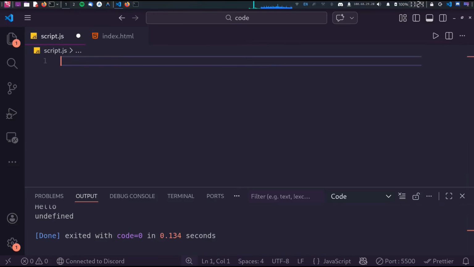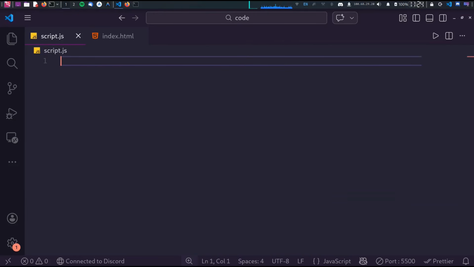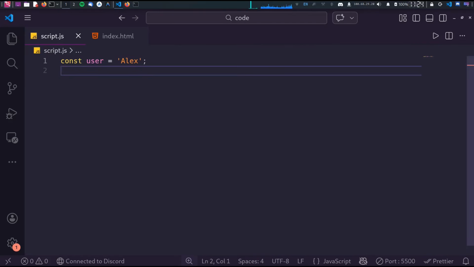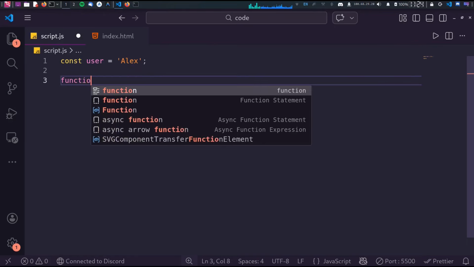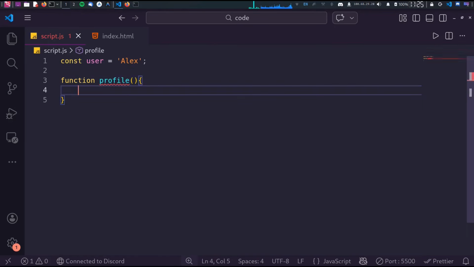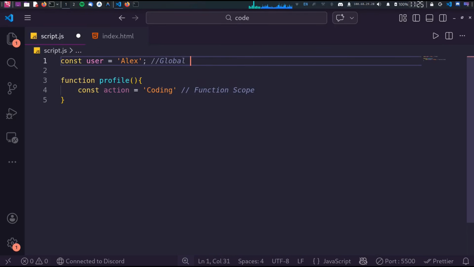Now let's look at the scope chain. Let me remove all this code and create a constant user called Alex. Now this is global. This is in a global context because I've defined it outside any functions or any curly braces. Let me create a function called profile, and inside it, I want to declare a variable called action and set its value to coding. So this is a function scope variable, and this is a global scoped variable.